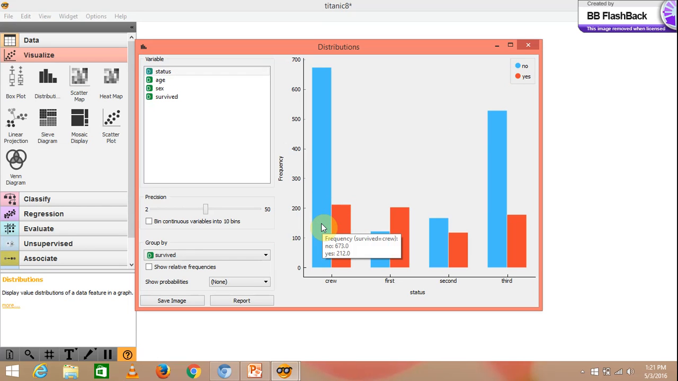there were more people in the crew class who did not survive. See here, frequency survived crew, no 673. That means 673 people did not survive and 212 people survived in the crew class. In the first class, 122 people did not survive and 203 people survived. In second class, 167 people did not survive and 118 people survived. In the third class, 528 people did not survive and 178 people survived. From this graph, we can conclude that most of the people in the crew class did not survive.